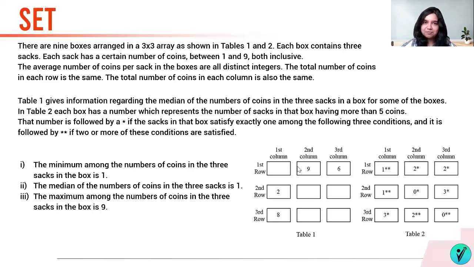So this is the set. If you have taken a look at it before, you might be aware of this set already. There are 9 boxes arranged in a 3x3 array shown in tables 1 and 2. Each box contains 3 sacks. So every single box contains 3 sacks. Each sack has a certain number of coins between 1 and 9.